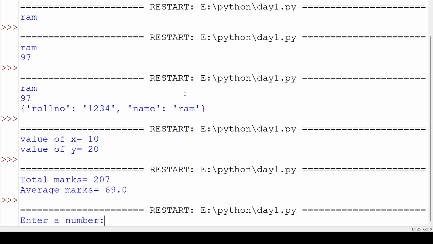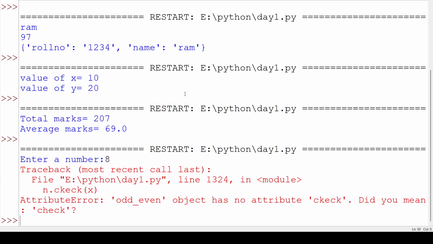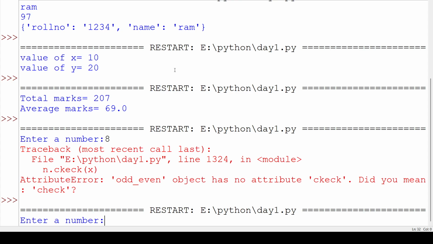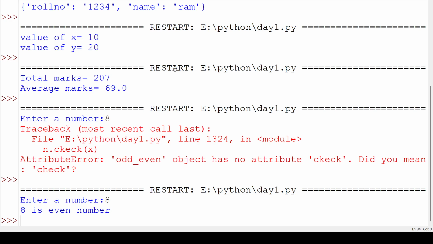See this. Now it will ask for a number, like we will give 8. See check. Sorry, spelling mistake. C-H-E-C-K. Control plus S and F5. Sorry. Now let's move back to the output. See, enter a number, 8. 8 is even number. Now it is printed. Okay. This is the way to pass values to the class methods.